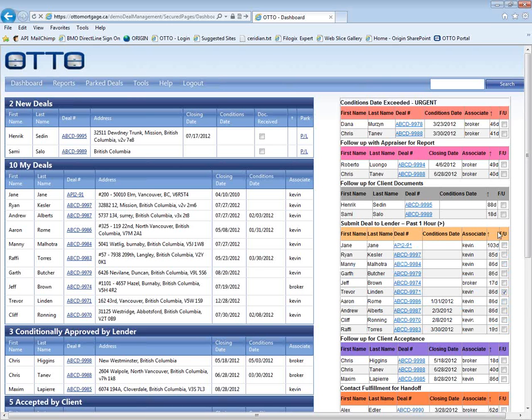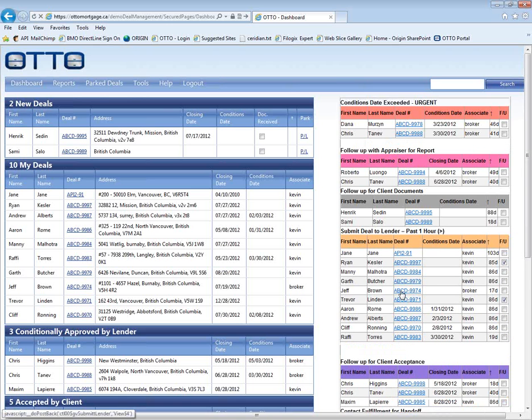We then have this FU button for follow-up. So if you knew you actioned something already, and let's say you were waiting on documents from the customer, you could check off Ryan Kessler, I followed up with him, so I don't need to do anything else in the moment.